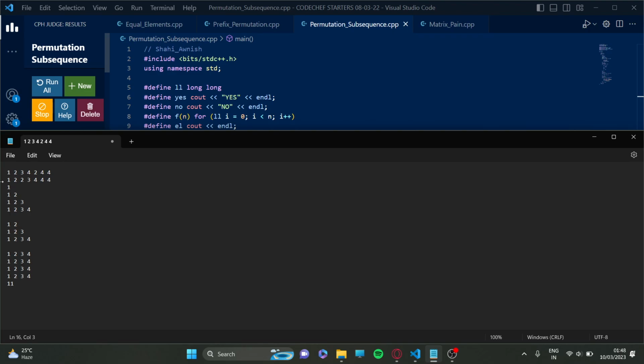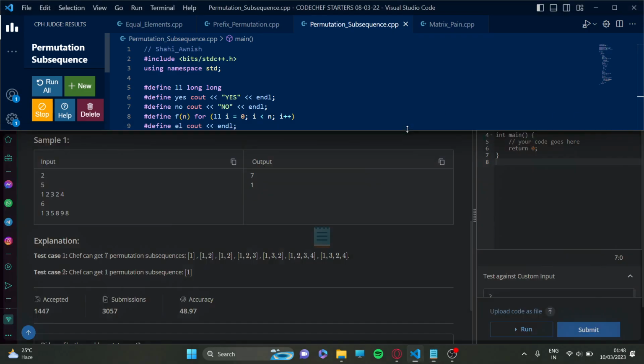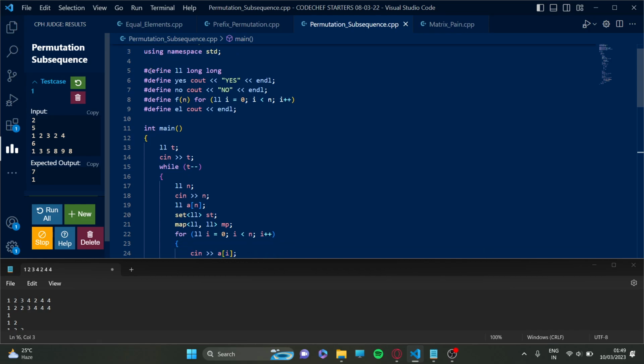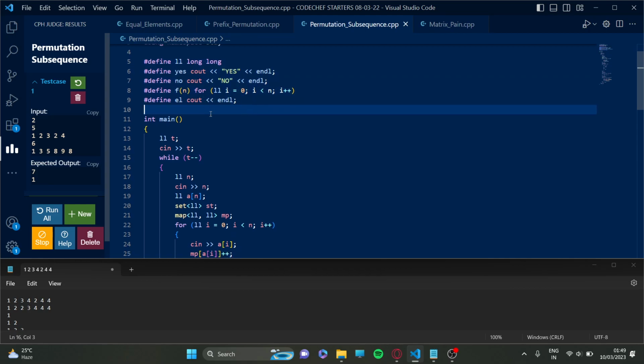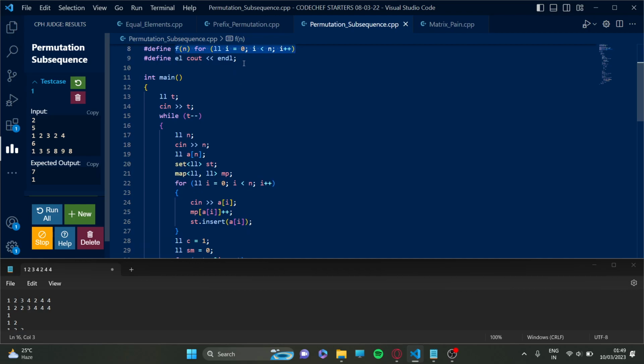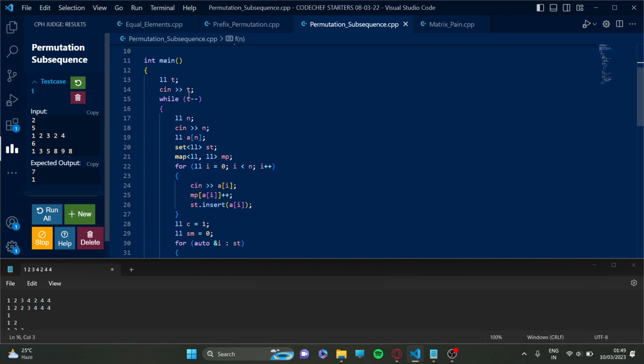Now, as we have understood the basic logic behind the code, let us try to implement it. Okay, so first I included the header file. Then these are some parts of the user snippet I use, where ln stands for long, fn is for a for loop from i to n, and el accounts for cout and endl. Now let us check the code.